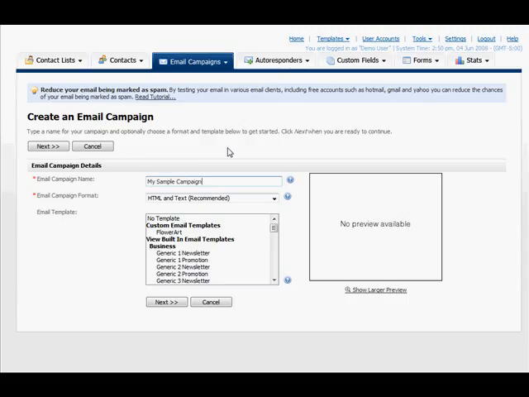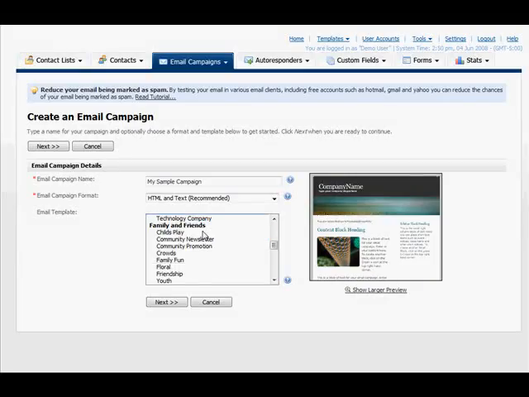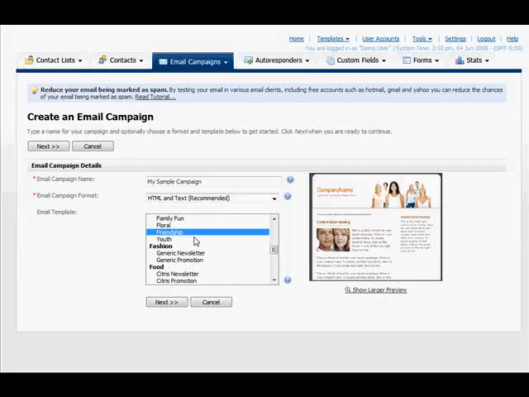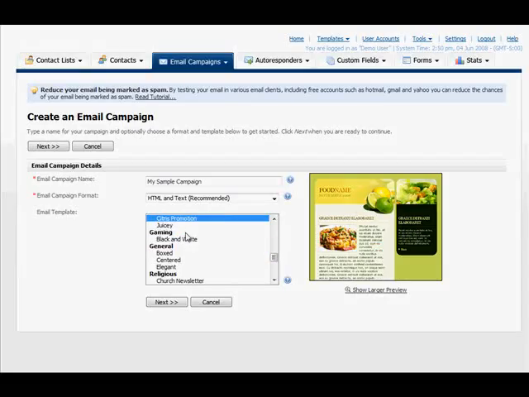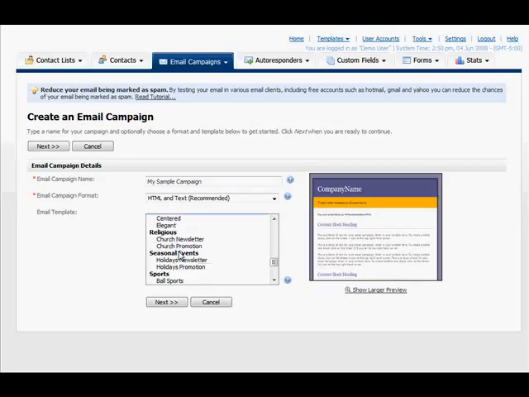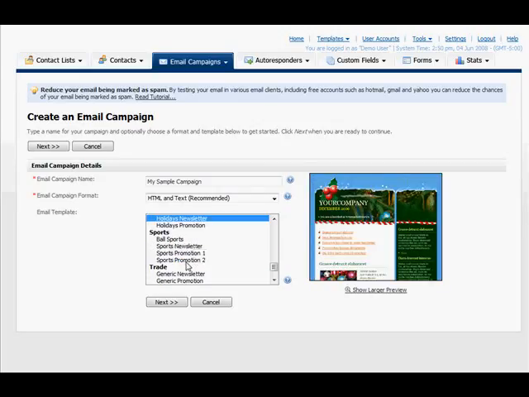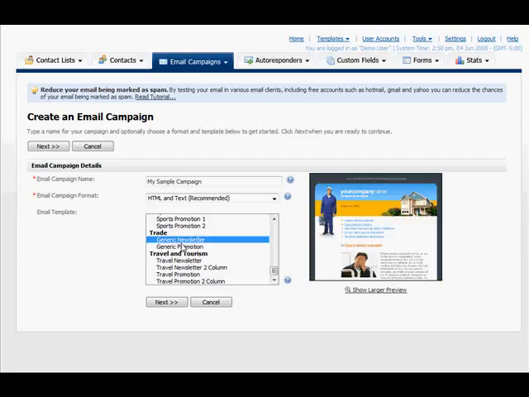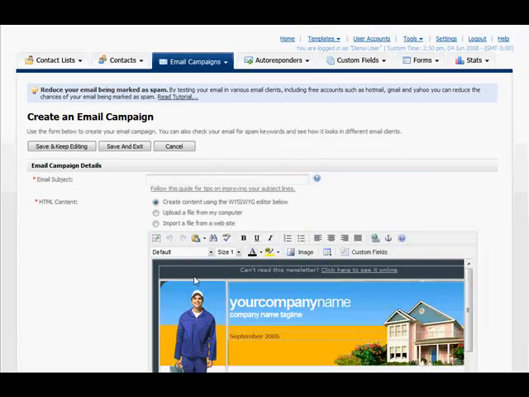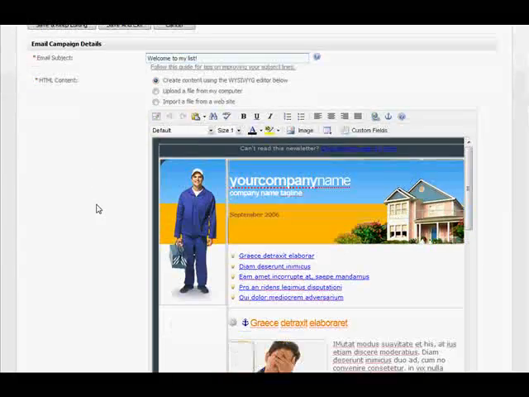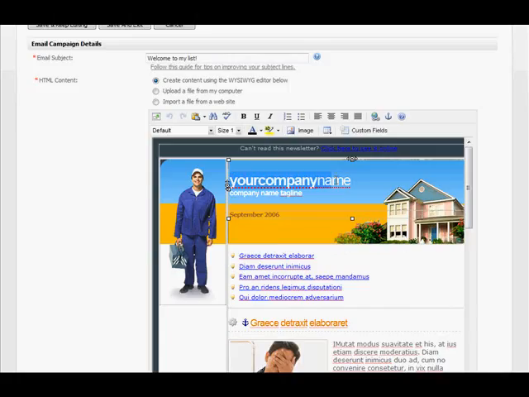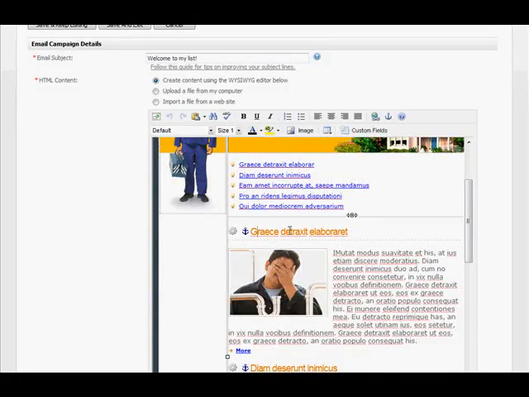So everything's done in a simple wizard-based interface. I'll choose one of the included templates. You can see here that we have templates for all different types of industries. I'll select this template. So when you create a campaign, you can put in a subject line. And in this simple to use editor, you can put in your company details, upload images and change the text to whatever you like.